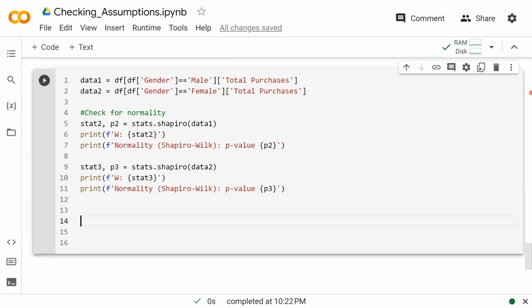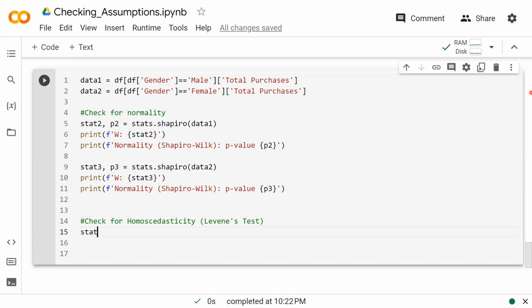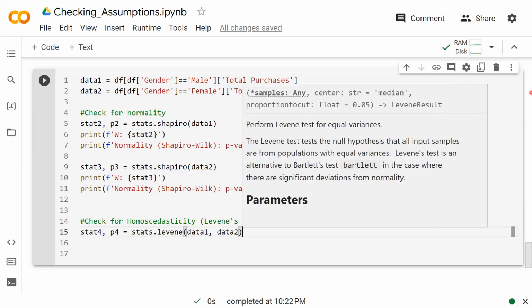Now I'm also going to need the Levene test, so I'm going to check for homoscedasticity using Levene's test. And for that, I'm going to take stat four, P4, and then stats.levene. Very easy to do, right? And we're going to take data one and data two.